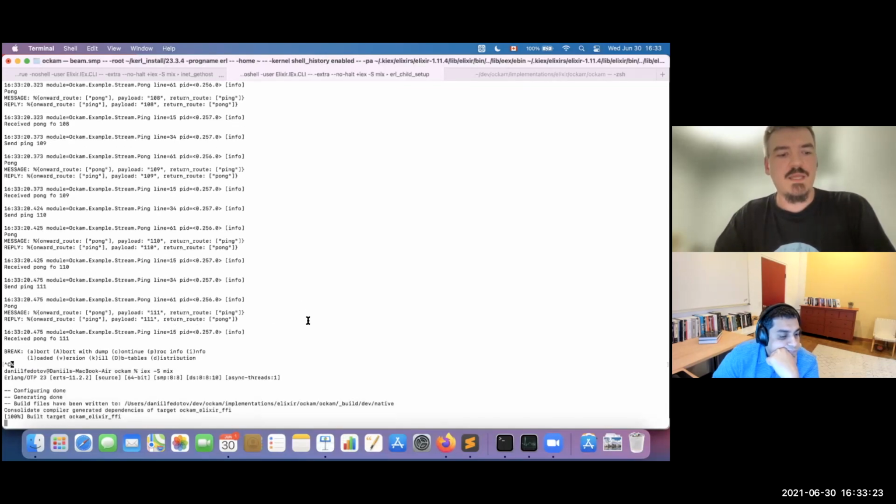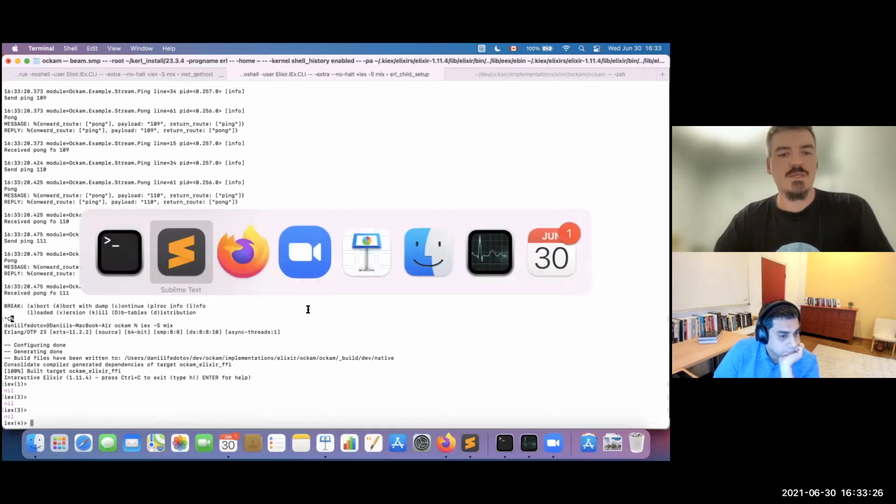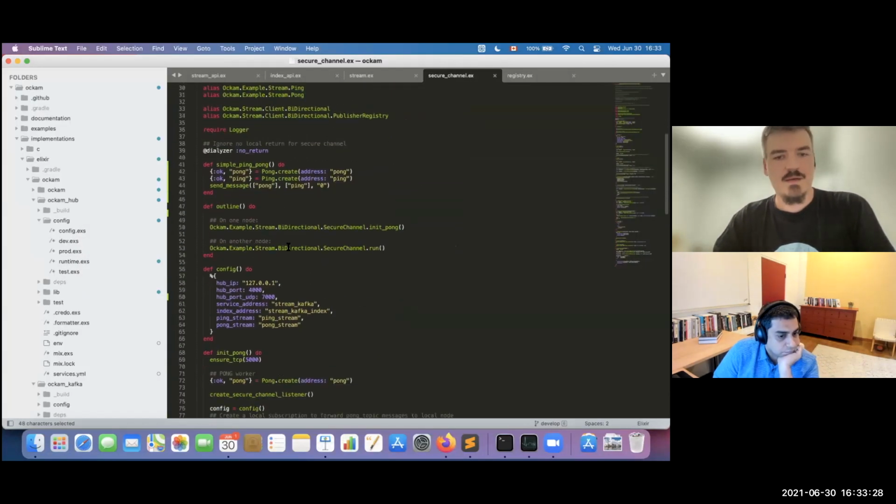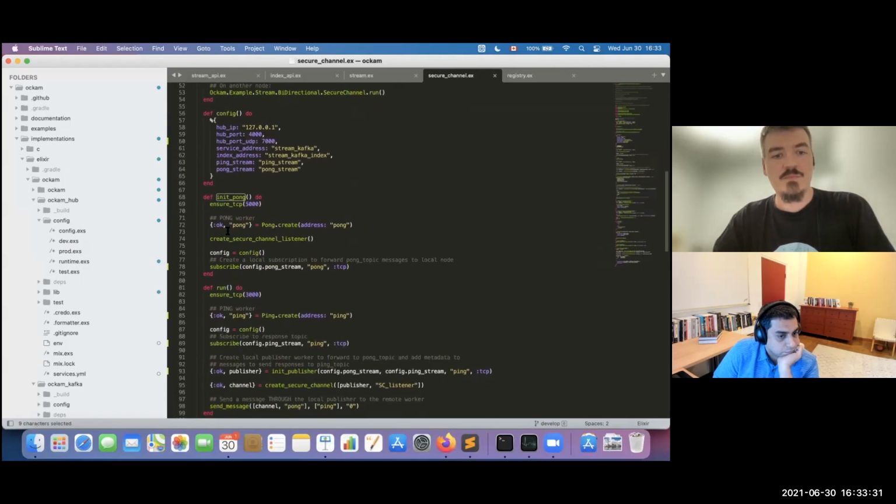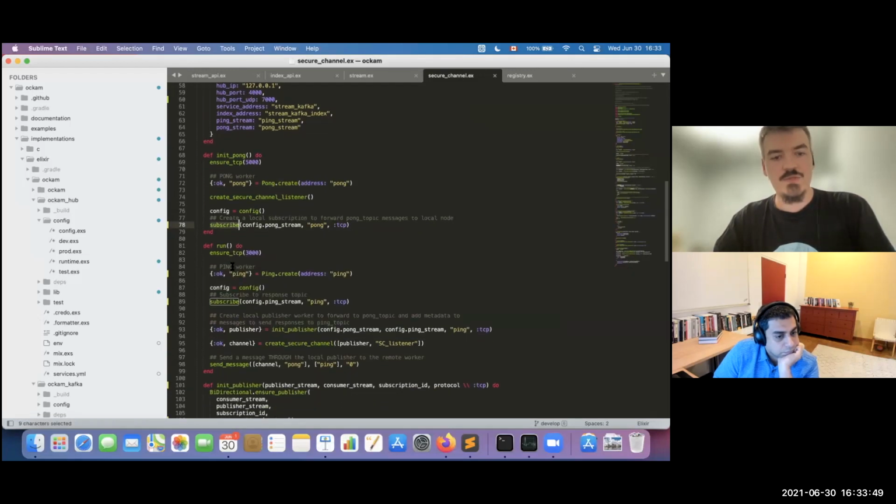So now if we do run secure channels and streams, so what's happening behind the scenes is that on the Pong node, we create a Pong worker, which will reply. We create a secure channel listener, which will create new secure channels and create secure channel responders. And we subscribe, which will create a consumer and configure this consumer to forward messages in the way that the worker which receives them can reply to them using Ockam routing.